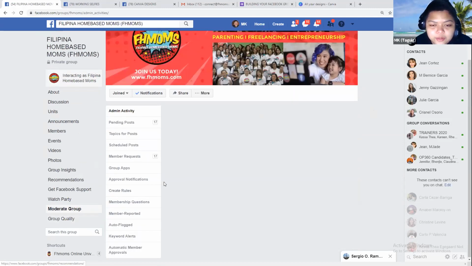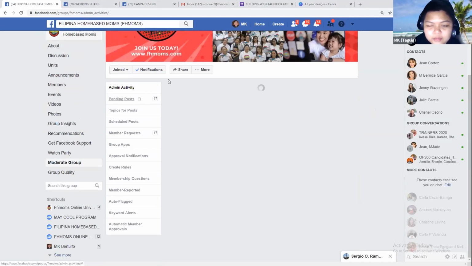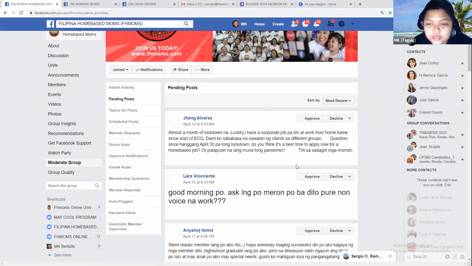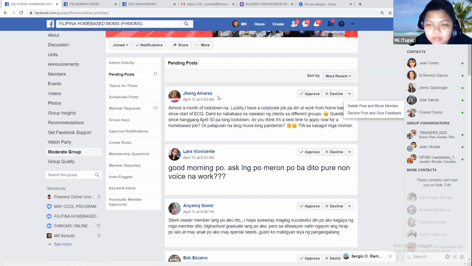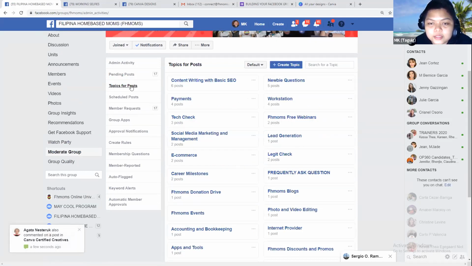This one is for your moderators naman and the admin. So here, you will have an idea how many are the pending posts. In terms of pending post here, you can decline, you can delete the post, you can block the person if you want to block them. Mga topics, these are the topics. So you can tag a particular post if you wanted to tag them for a particular topic.